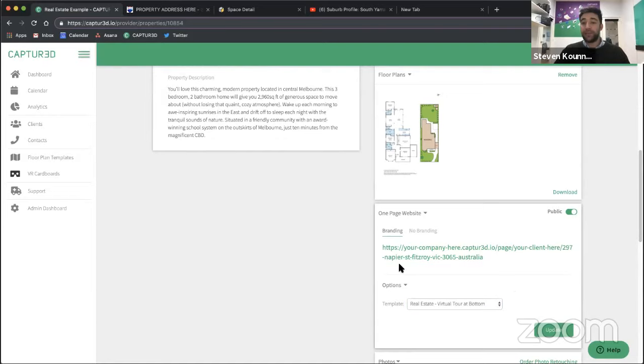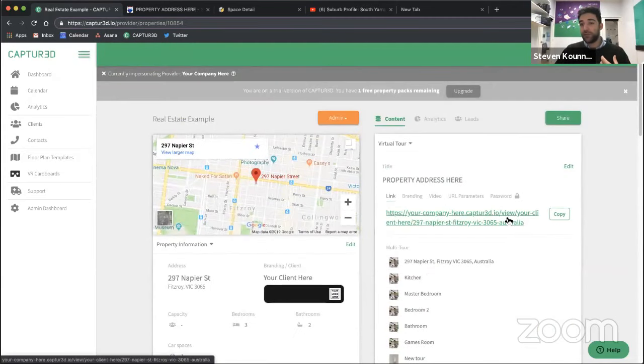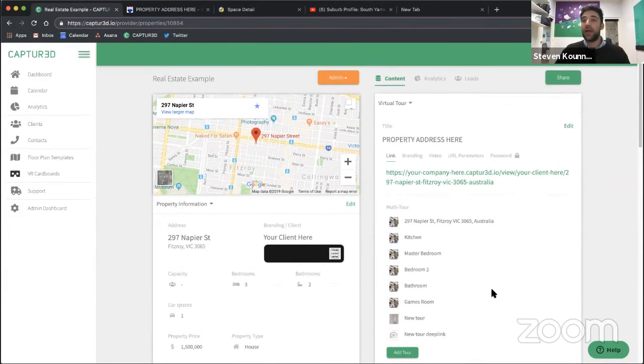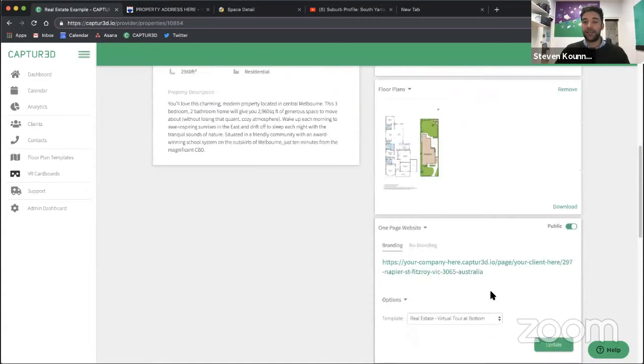And to just point out the vanity URL here as well. So your company would always start at the front, and then the client, and then the address. The only difference between the one-page website and the virtual tour overlay is that the one-page website says page in the URL, and the virtual tour says view. Besides that, there's a lot of consistencies around that, and we did that on purpose to have a branding consistency when you're providing these to your clients.